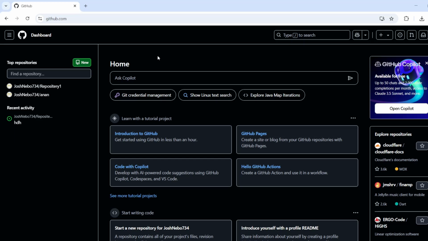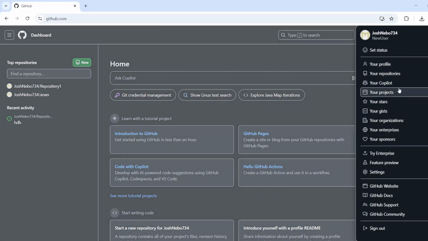First of all, be mindful that once you delete your account on GitHub you won't be able to get it back. All of your progress and data will be deleted as well, so make sure to think twice before you opt for a deletion. Now to start the deletion process, you'll click on your profile picture right here and then click on settings.